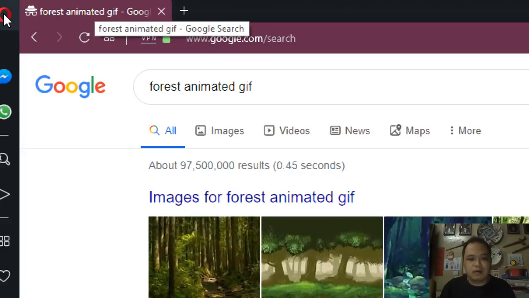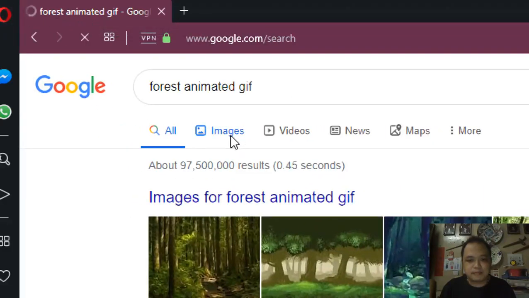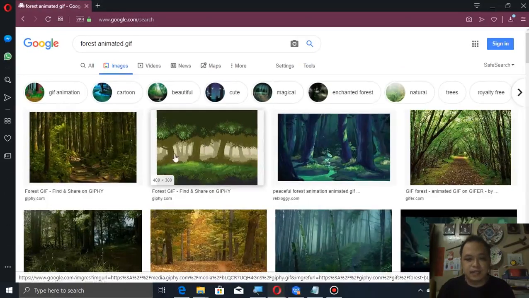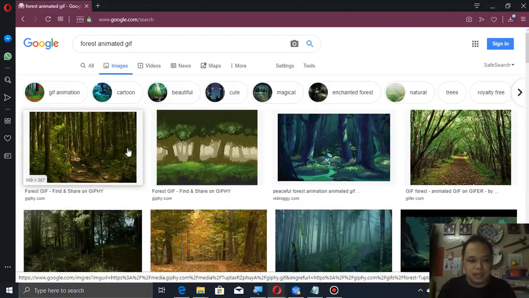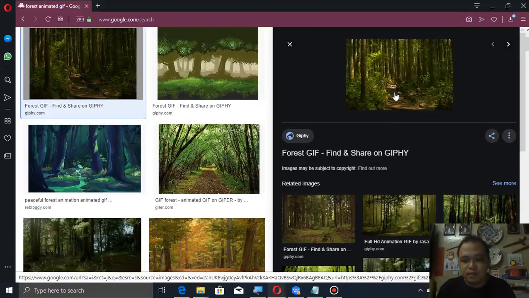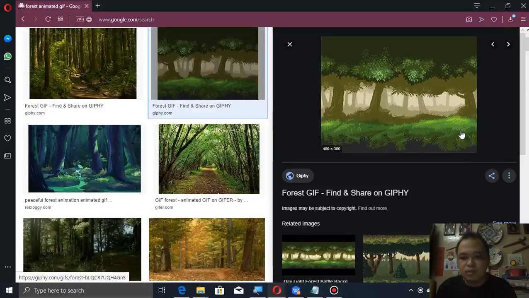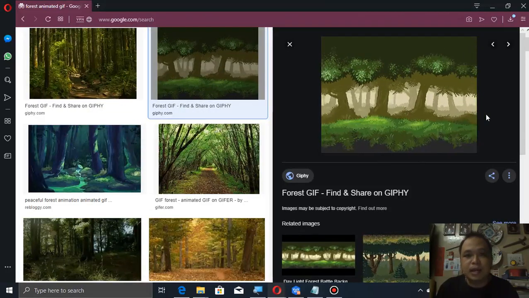I want you to click on di sini images. Lepas itu dia akan keluarkan list of pictures lah. So what you can do is just click on any one of them first. Okay, now if you see that, you wait for it to load. Kalau dia tidak jalan, click on the next one. Now, okay, so if you notice this one, you see dia boleh bergerak, betul?